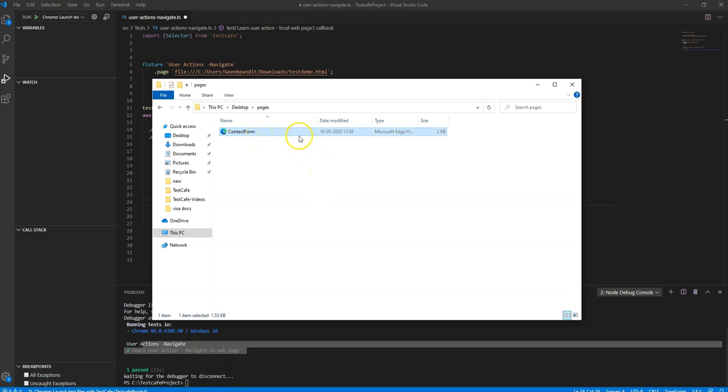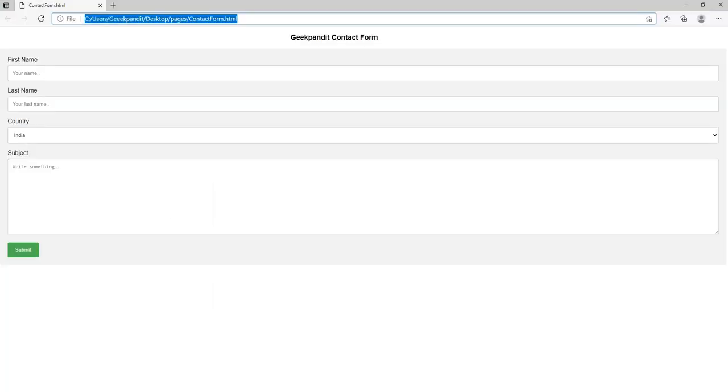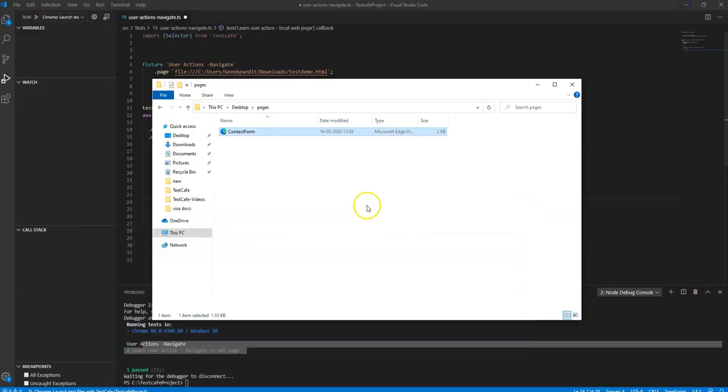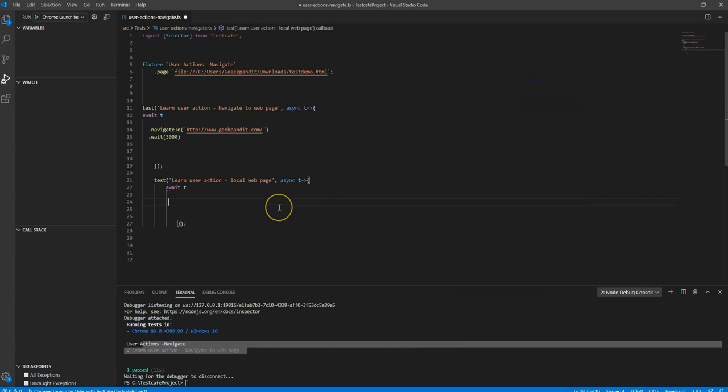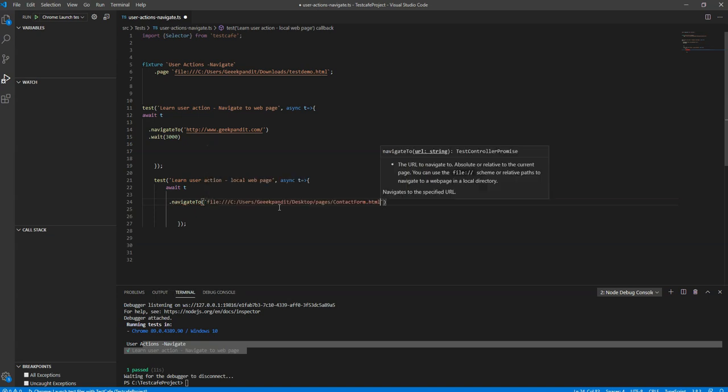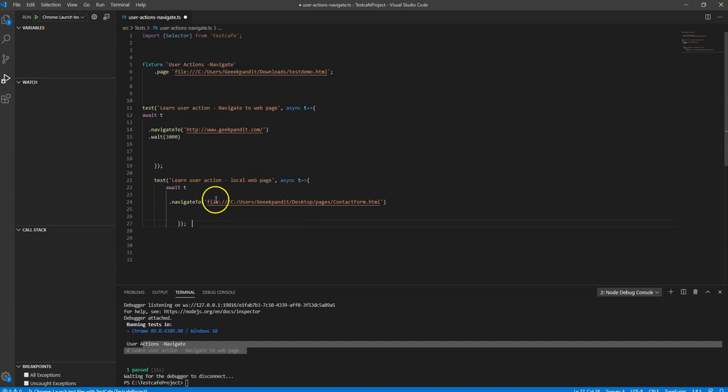So for this I'll open this web page and copy the path, and again dot navigateTo in single quote and the URL. As I mentioned before, for the local web page you can use the file scheme or you can give the relative path. Right now I use the file scheme, and then again I'll put wait for 3 seconds.